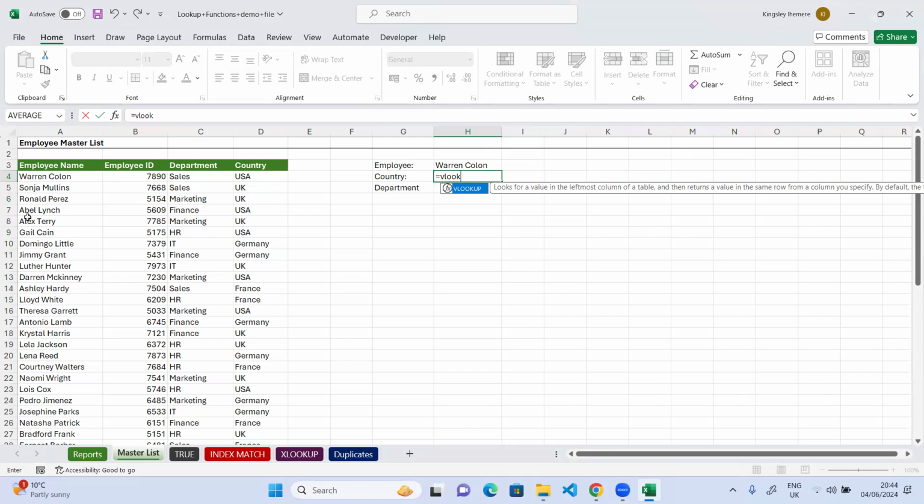It has to be what you're looking up. So we are looking up Warren, that's the employee's name. It has to be in the leftmost column. And then we return whatever we are looking for here. And how is the function like? That's VLOOKUP. Let me type it out. And I'll pick it by double clicking it or using my tab key. So this is the function.